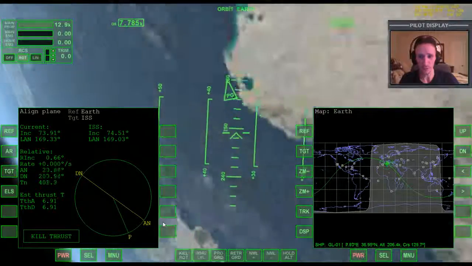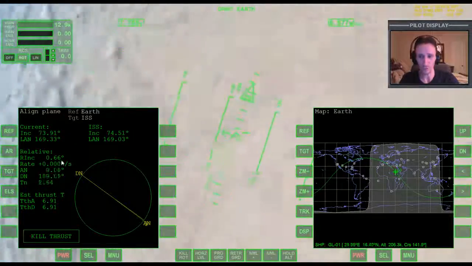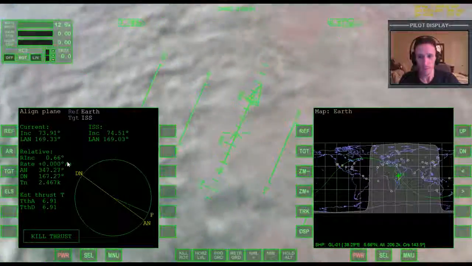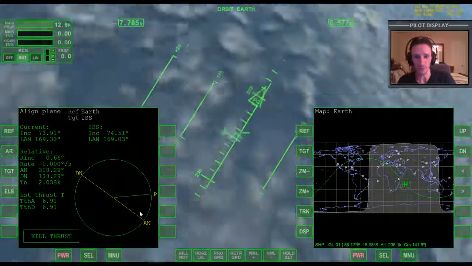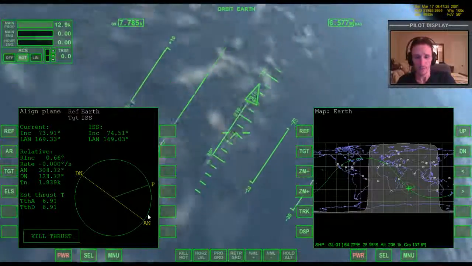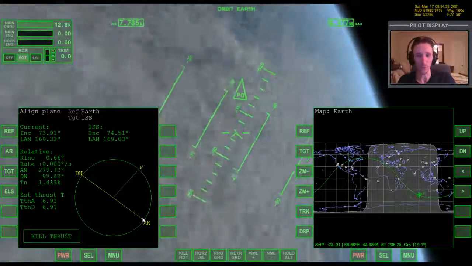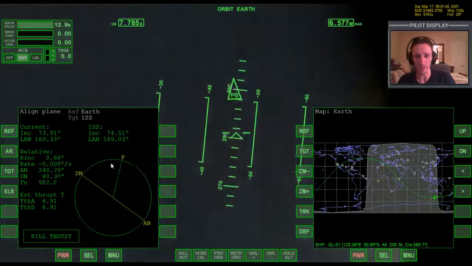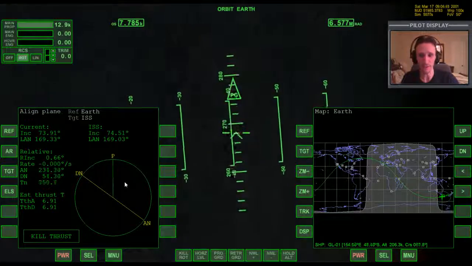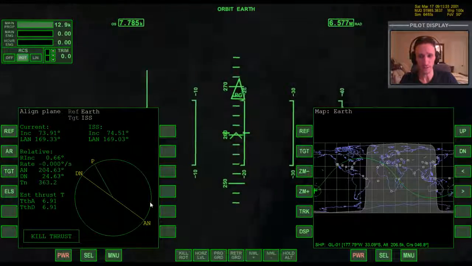All I really am trying to paint a picture of is the fact that our relative inclination is not changing. So you might get the idea that if you miss your opportunity to do your plane alignment burn, then maybe you're ruining the flight because your relative inclination is going to get so bad at some point that you're never going to be able to get into alignment with the target object. So you can see here that's not the case.